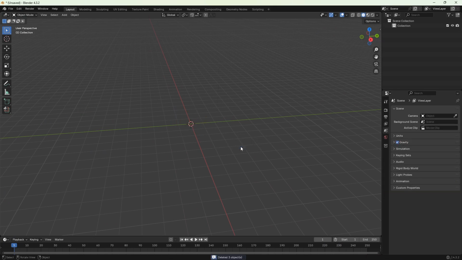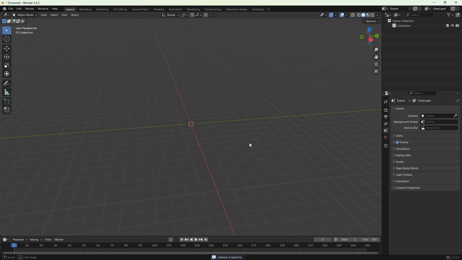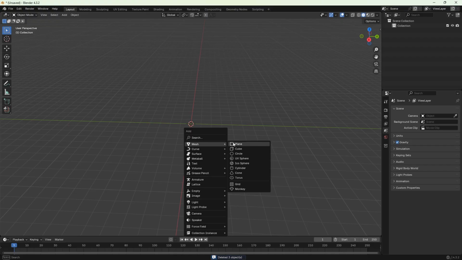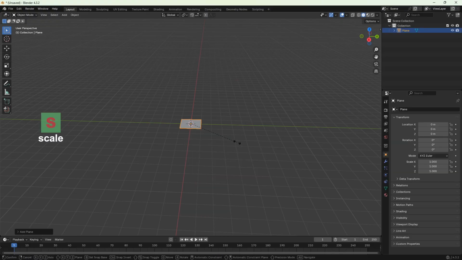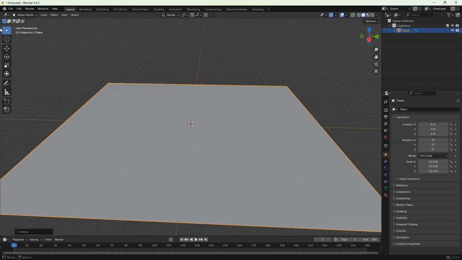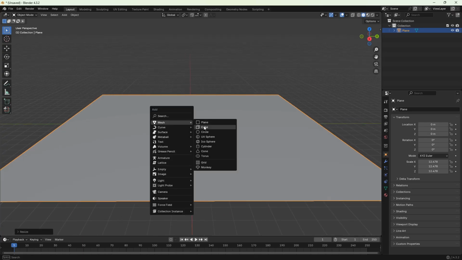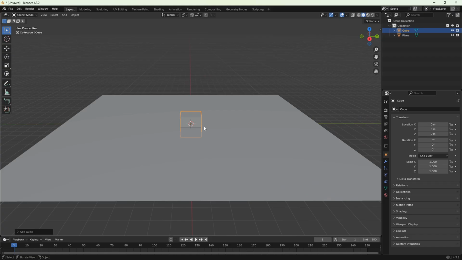So first, let's bring some mesh objects to the scene. We need mesh objects to add the rigid body attributes to them and make the simulation. So first, Shift A, add a mesh, and we choose plane. Then we can scale the plane, so this is gonna be like a base, like a ground of the simulation. The second object will be a cube, so the same, Shift A and choose the cube.